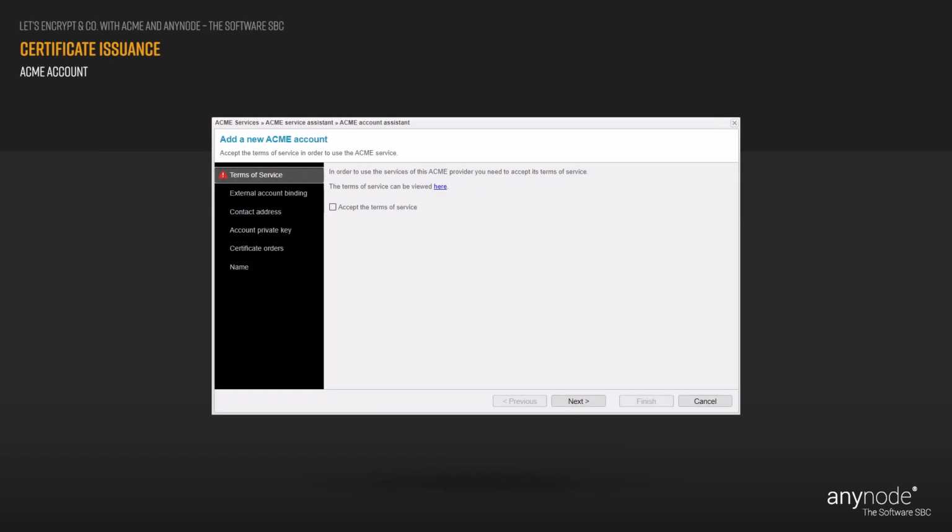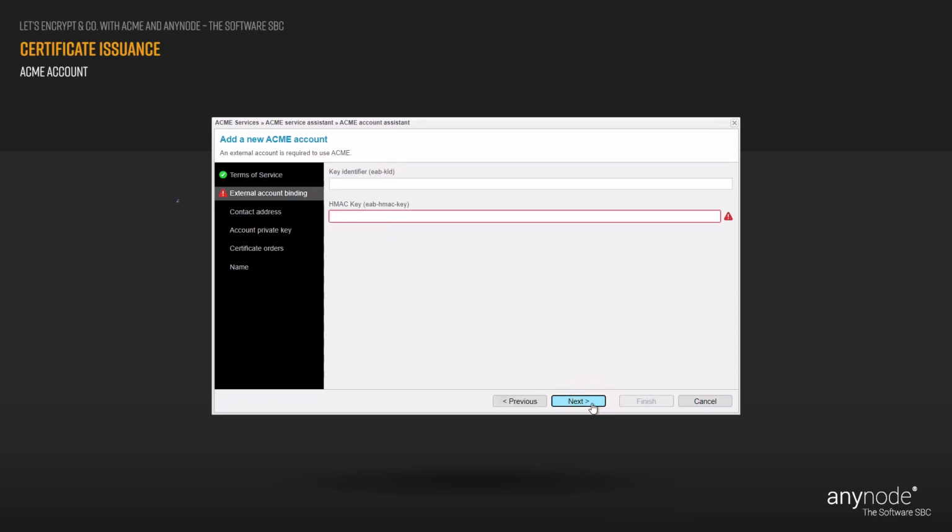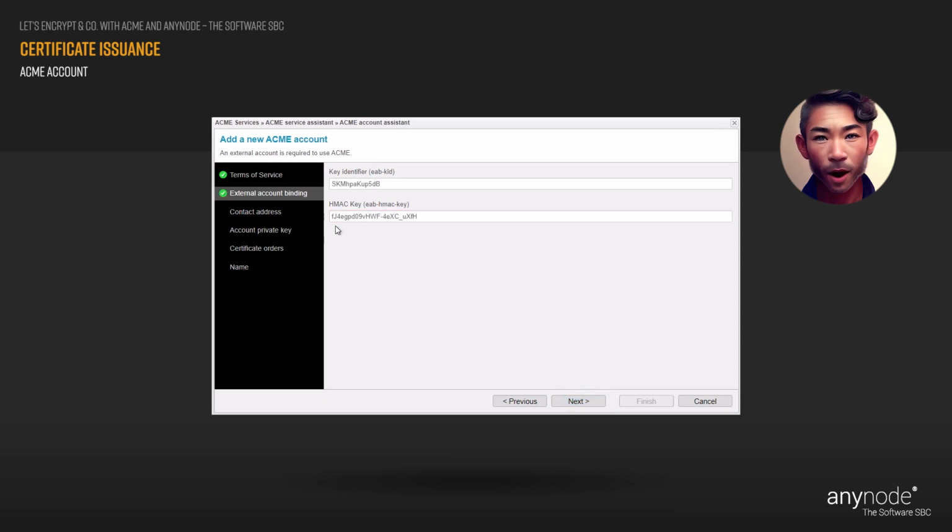Acme account. To utilize the services of your Acme provider, you must accept its terms of service. Click Next to proceed. External account binding. These account credentials, for example EABKID and EABMAC, are only required with certain Acme providers such as ZeroSSL or GoDaddy. You can change them here if required. Click Next to proceed.